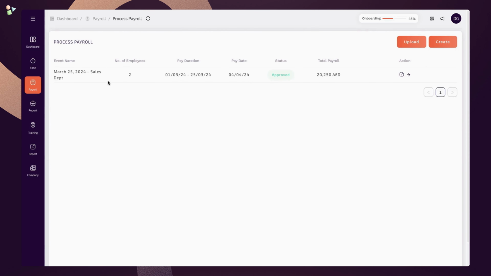You will now be redirected again to the Payroll Events main page, where you will see this newly created event with high-level details. This concludes the demo of the Payroll module, and as you can see, it is very simple and easy to set it up and process.